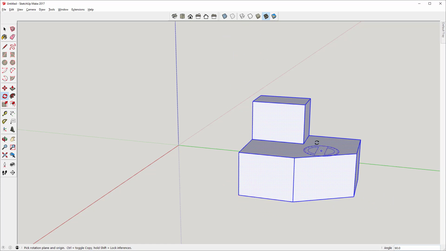And then I want to deselect that. Just good habit to get into. I'm going to go back to the Select tool by tapping the space bar and just click outside of there. So I'm going to undo that.